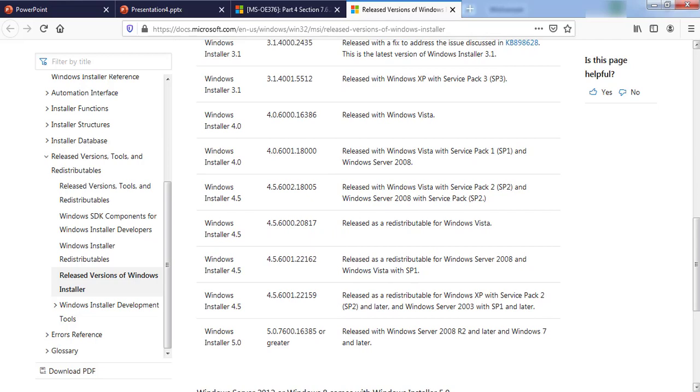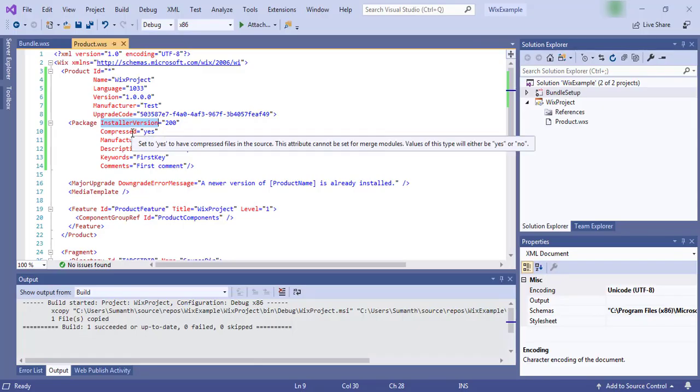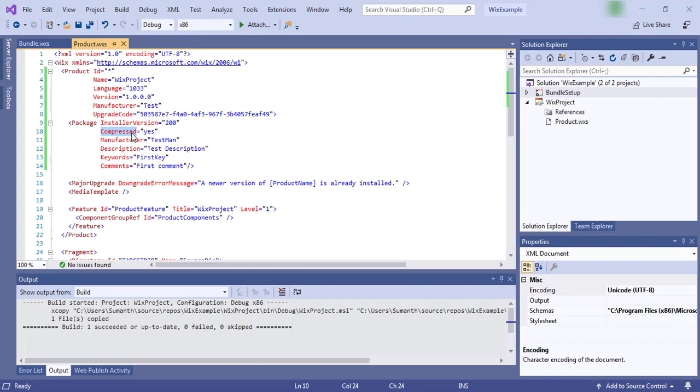There are certain features that are available with each msiexec.exe. So with the required features and the required supportability, we can select the minimum version of the Windows Installer and set the value there. The next property is compressed, which decides whether we have to compress the resources in the MSI inside the cab or not. Next are manufacturer name, description, keywords and comments, which are helpful for identifying the MSIs from outside.